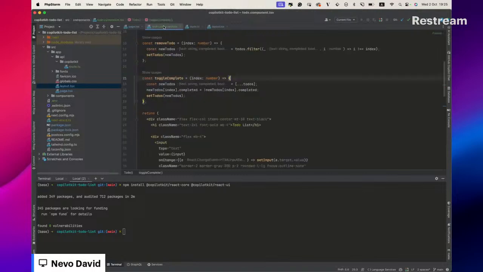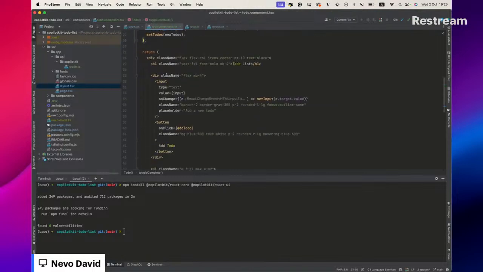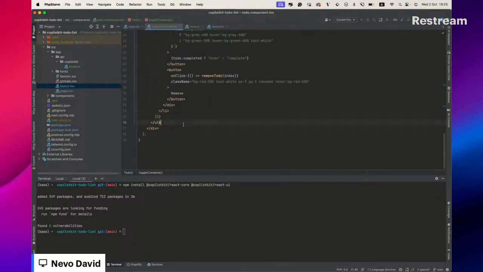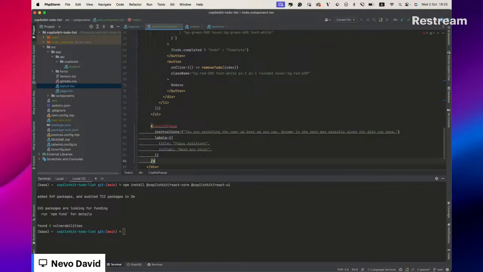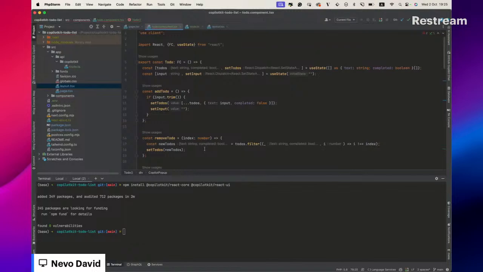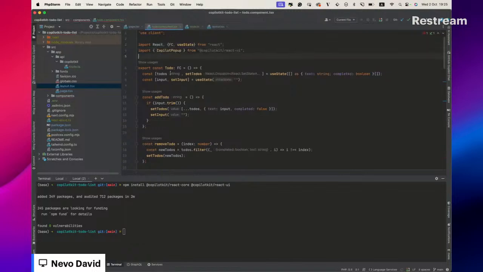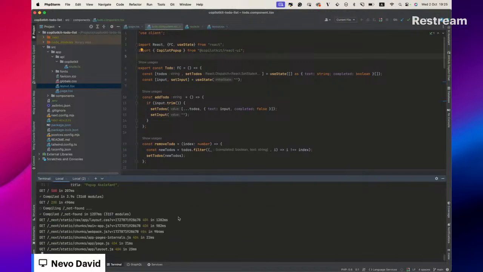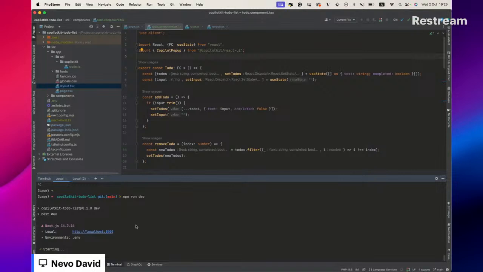and go here to the to-do component that we already have. And I think I can just put it anywhere I want. So let's just put it here on the end and import it. So take this, import it, and let's run our application. It's already running, so let's close it, run it.